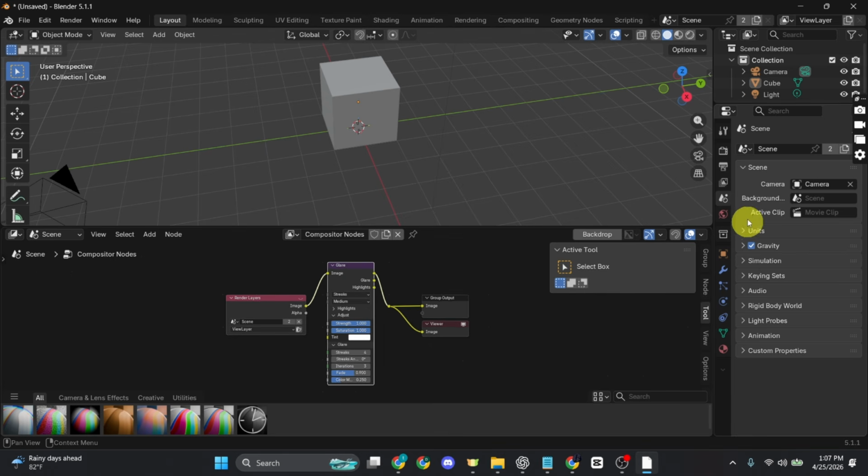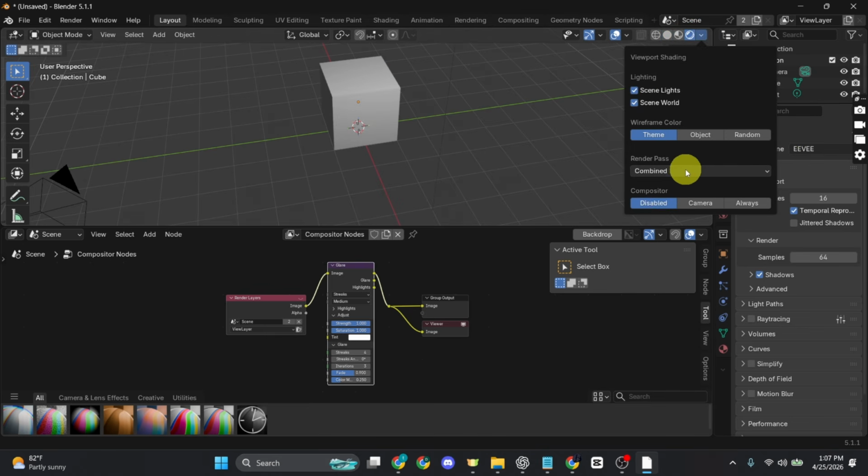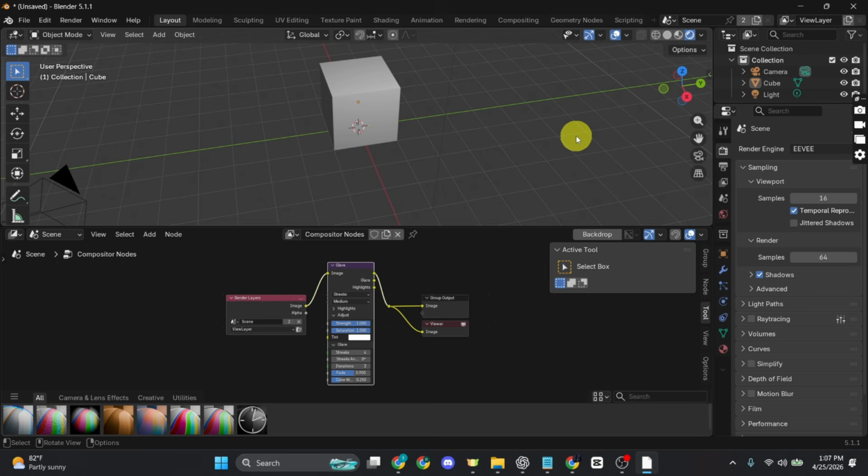And once you have done that, just go to the output properties and make sure the render engine is set to EEVEE, because EEVEE supports real-time glow effects efficiently. Now just go to the rendered view just like so and click on the drop down and make sure the compositor is set to always. And once you have done that, just go ahead and close it.